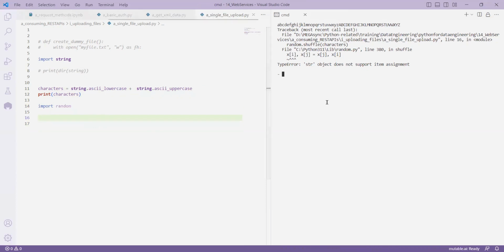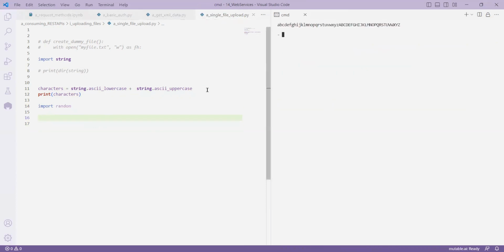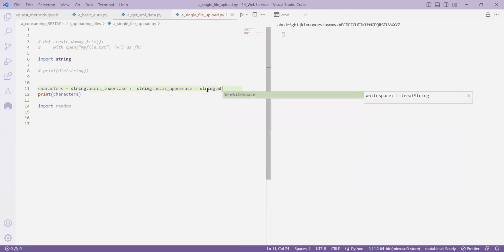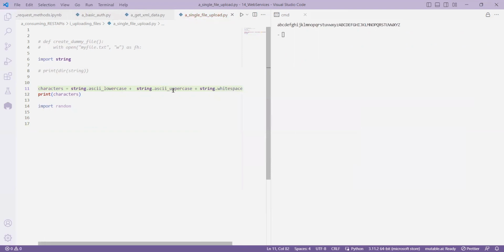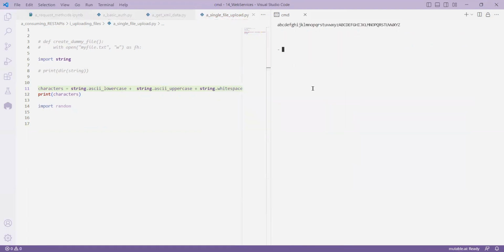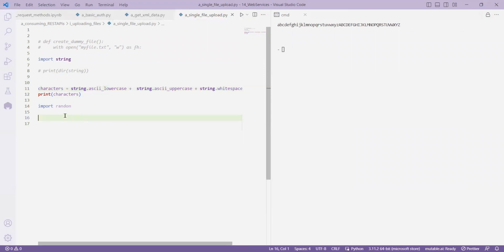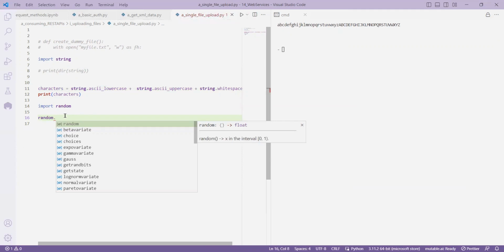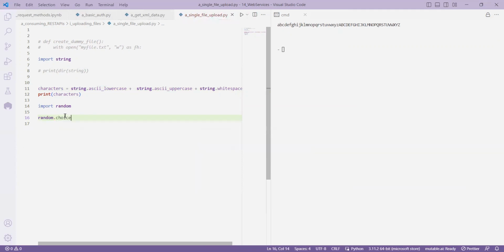So I assume that I have some characters like this. And if you want to add, say, string dot whitespace or something, I want to add uppercase, lowercase, and so on. I have some dummy data. So from this, if I want to create some characters randomly, what can I do? In random, there are two things. Random dot choice is there. Choice will give one character every time, right?